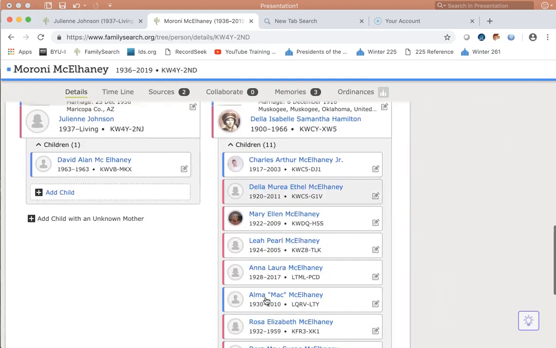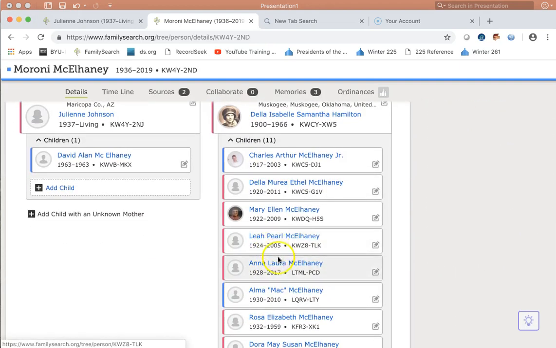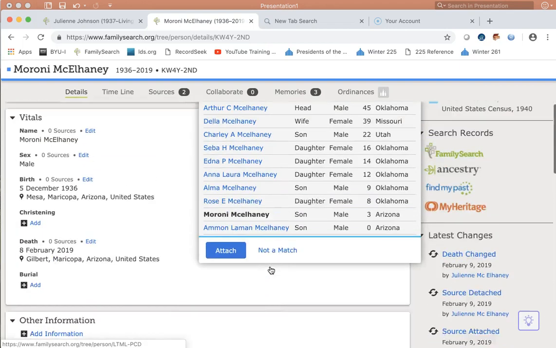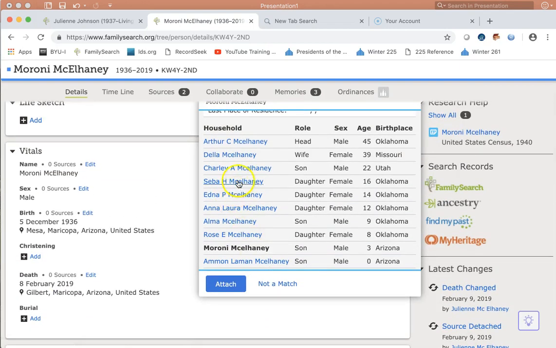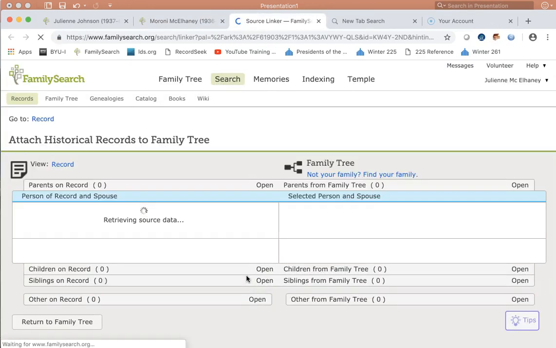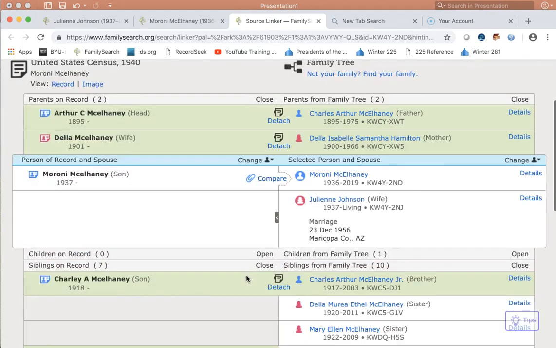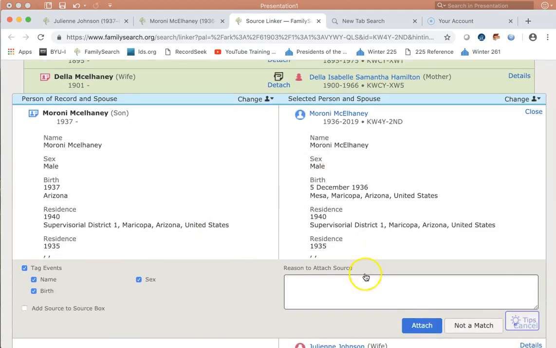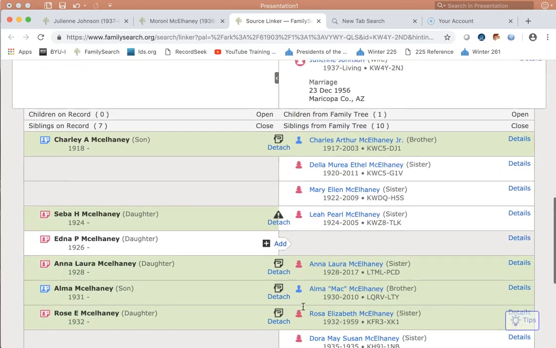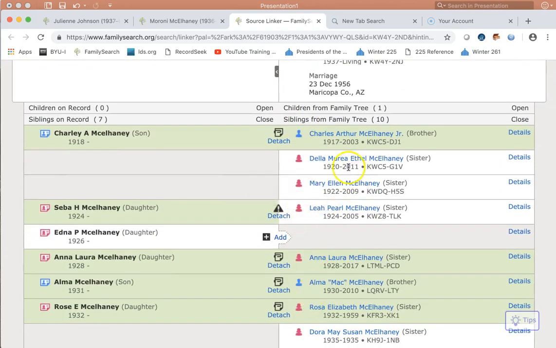I don't know, and I don't think Seba at least is accounted for. At any rate, when you go to attach this source, you'll be able to attach the source to your dad. Then you come down here and you see your person has a couple that they didn't have listed, but you can understand they probably moved out of the house by the time 1940 rolled around.